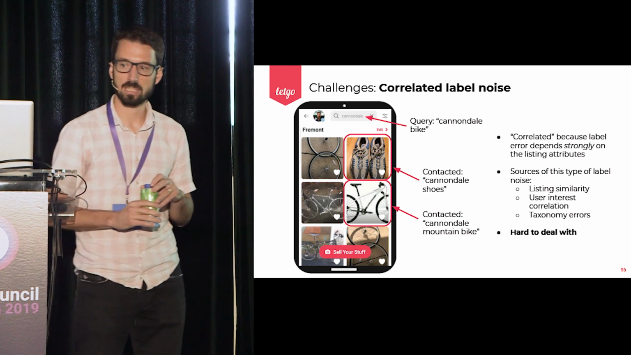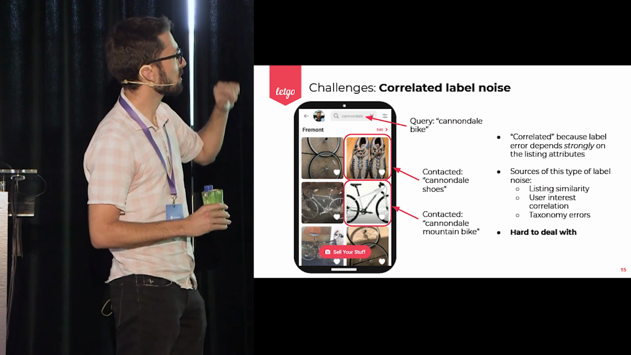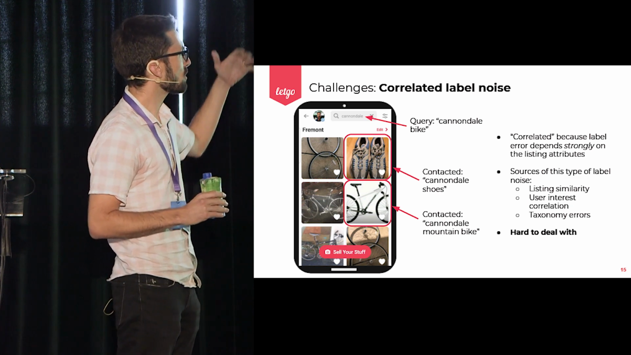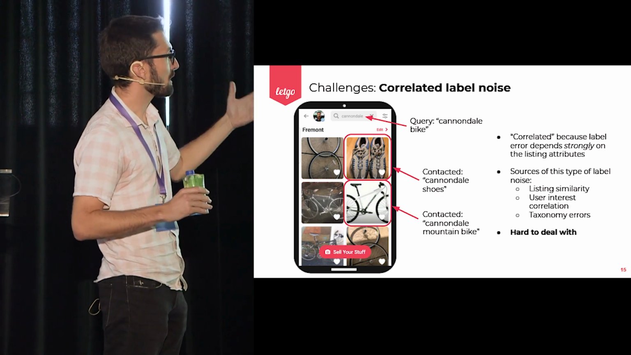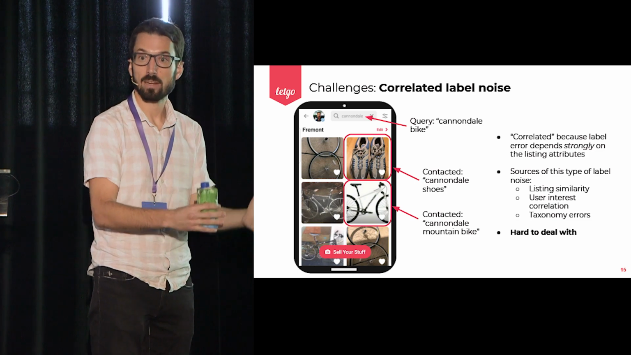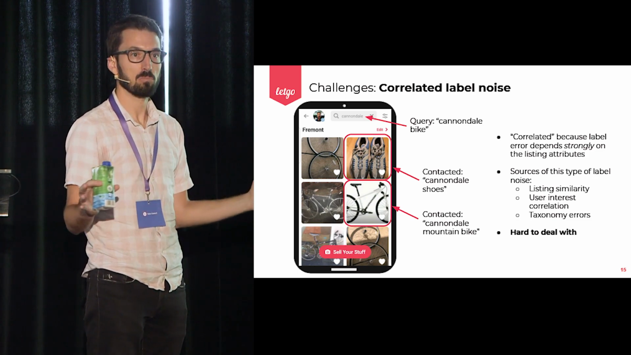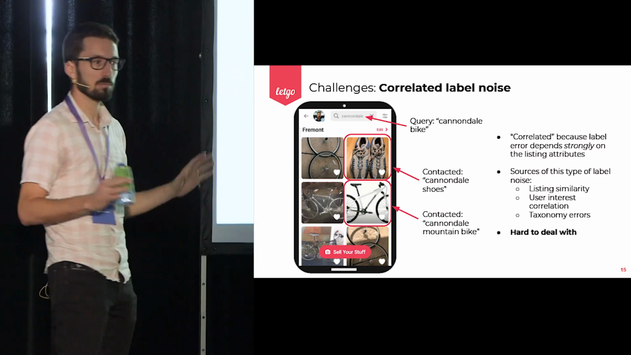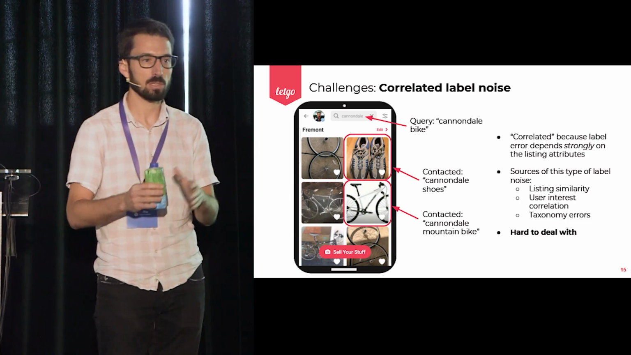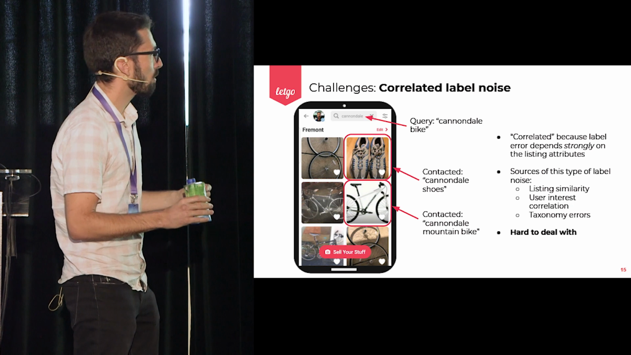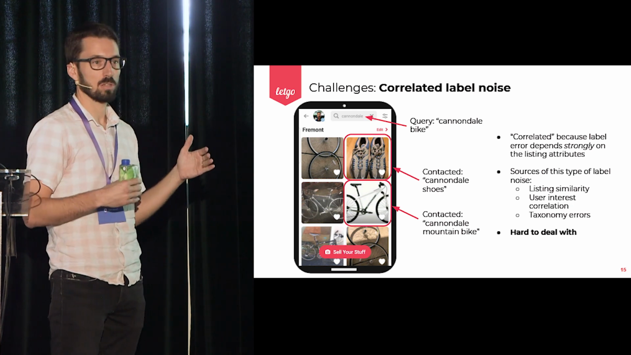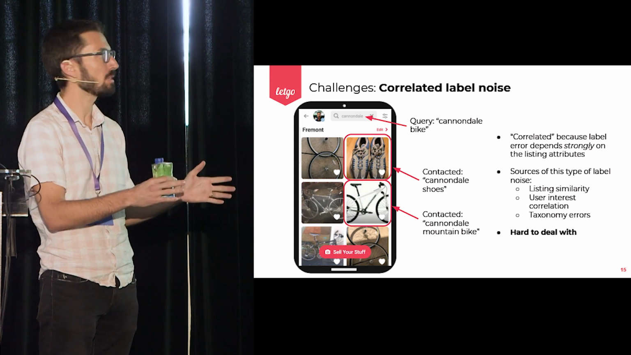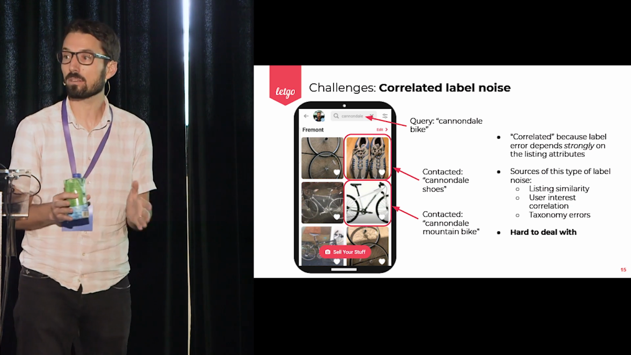And I'm going to give an example here. So here the user searched for Cannondale bike, okay? If the user contacts an actual Cannondale bike afterwards, then no problem, right? The user contacts this Cannondale mountain bike here. We get an annotation for that listing. We can use it later, no problem. Now, in those search results, if you scroll down enough, we may start showing things that are related to Cannondale bikes, but that are not quite Cannondale bikes.